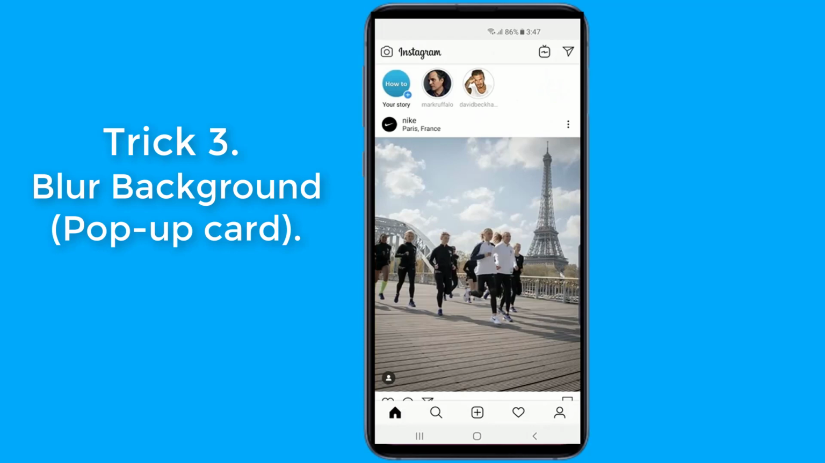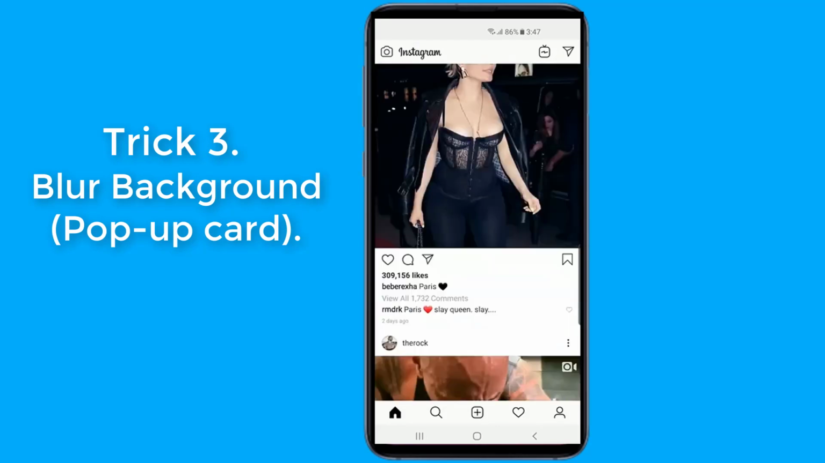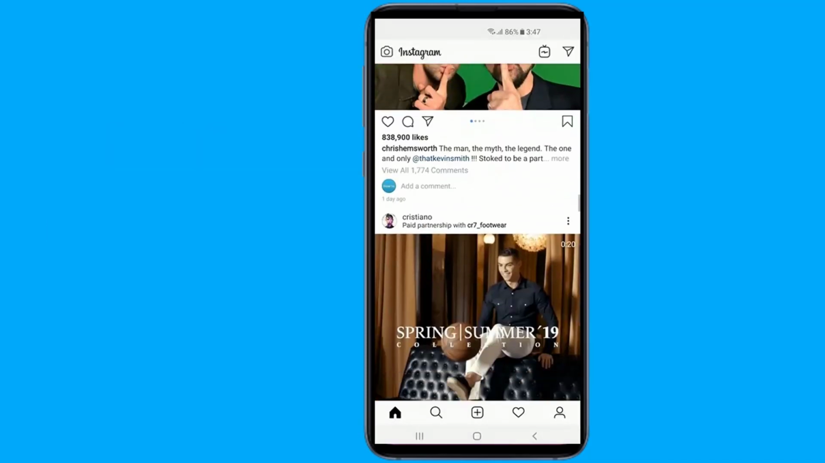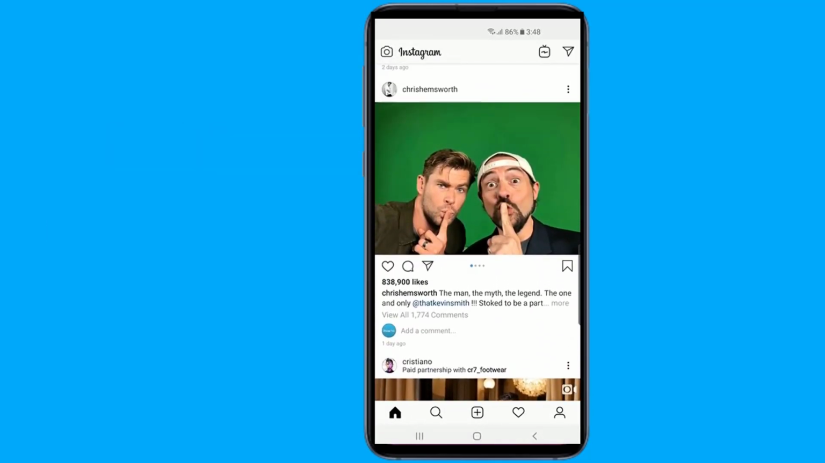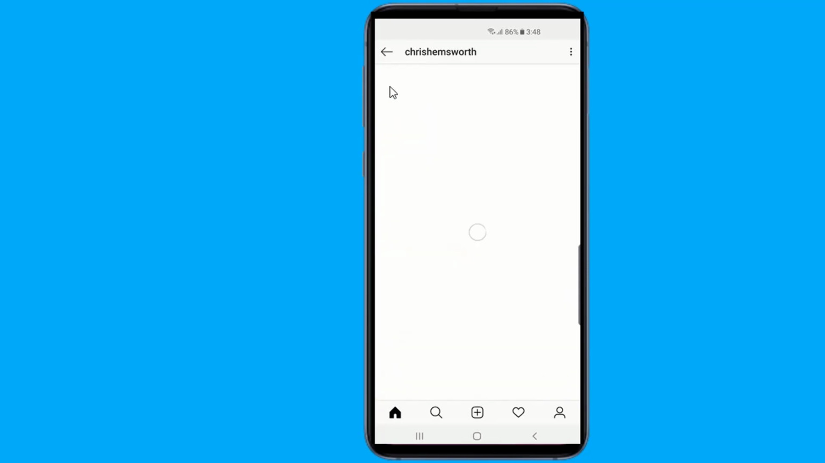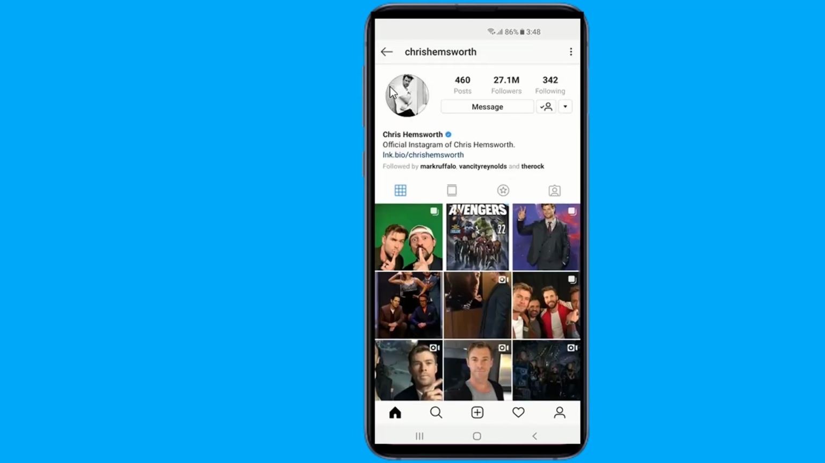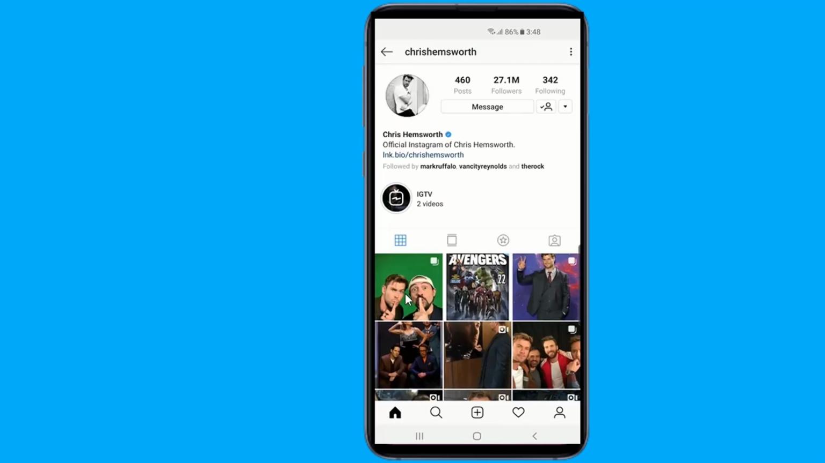Blur background, pop-up card. You must have been using the native feature to add posts to your stories. Want to make them look classy without cropping out the details? Using this method, the post will be in focus with your or someone else's profile in the background. And the background will be blurred as if it was captured in the portrait mode. Here's how to achieve it.